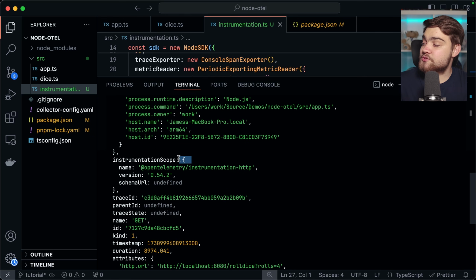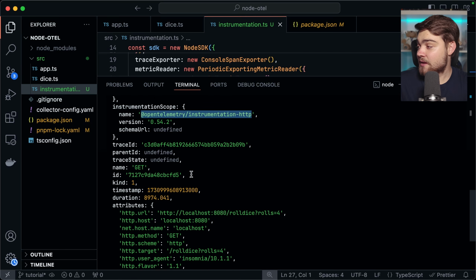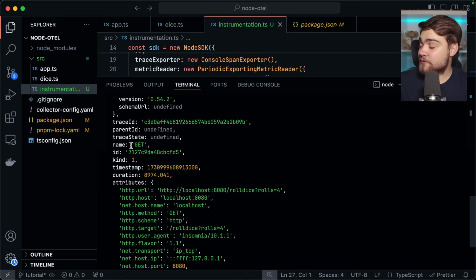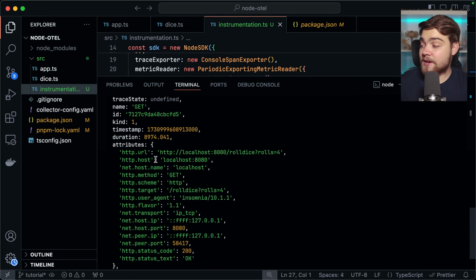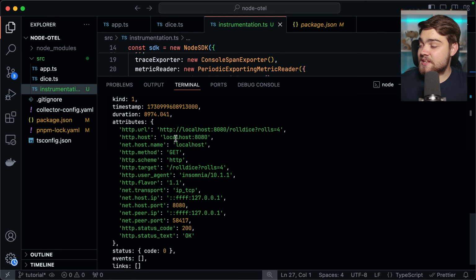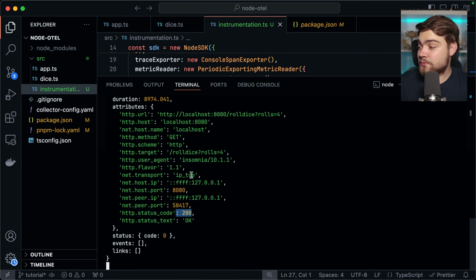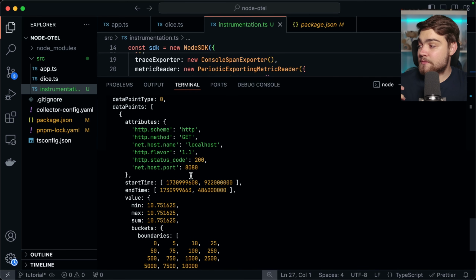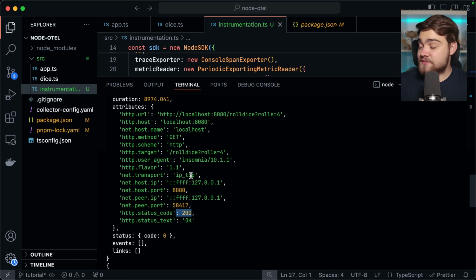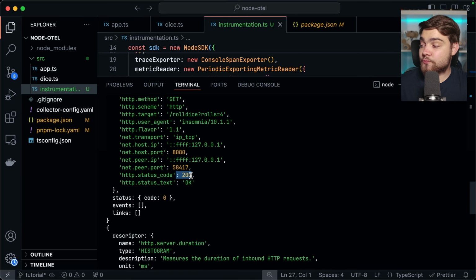You can see we've got the instrumentation scope. So what actually picked up this trace. And you can see for us, that is the instrumentation of HTTP there. And then we've got the trace ID. Then we've got the name, which was a GET request. You can see we've got the attributes of that request now. So we've got the URL that was hit, the host, we've got the method, we've got whether it was a success. So down here it's 200, and various other bits of information as well. So you can see there how that auto instrumentation package really helps us out.